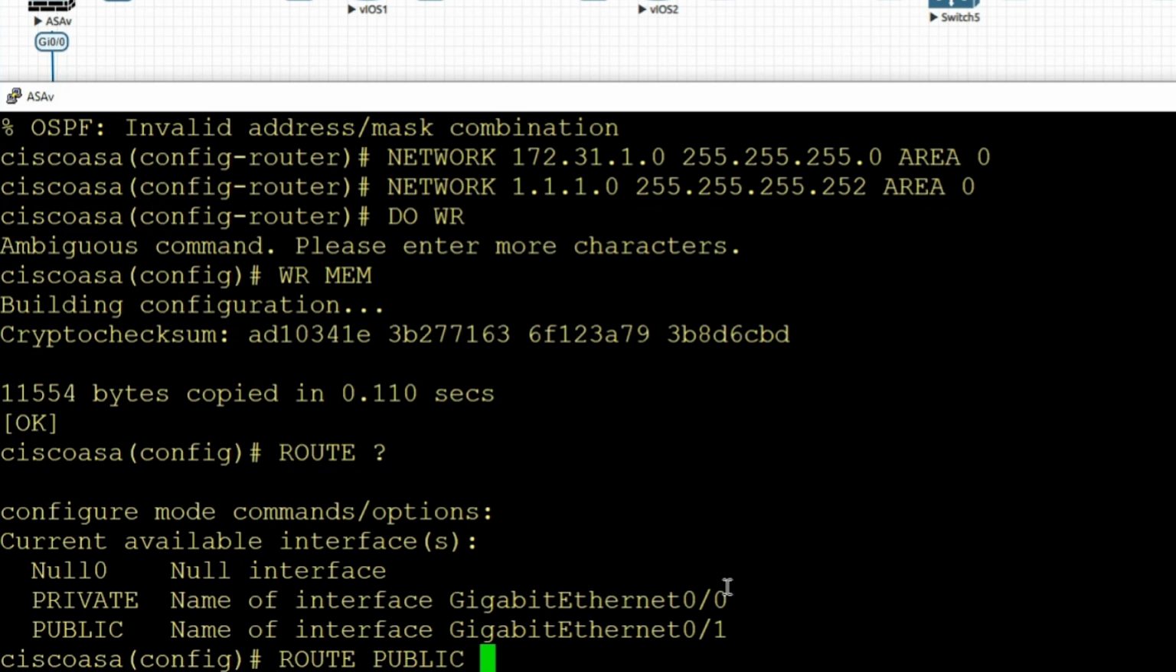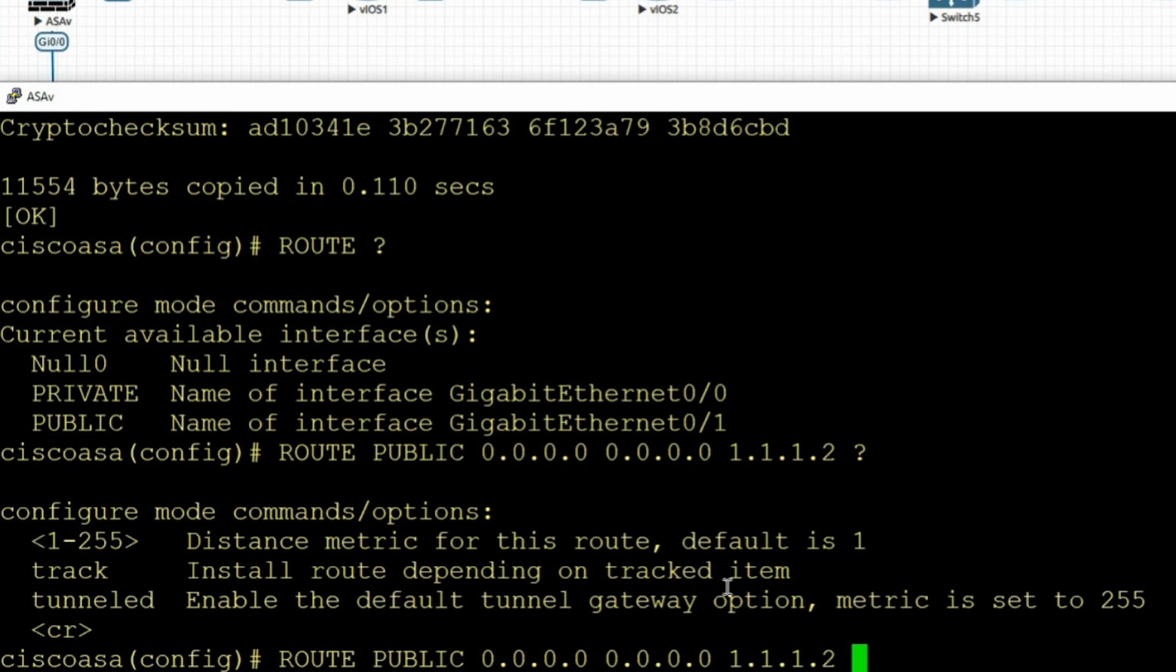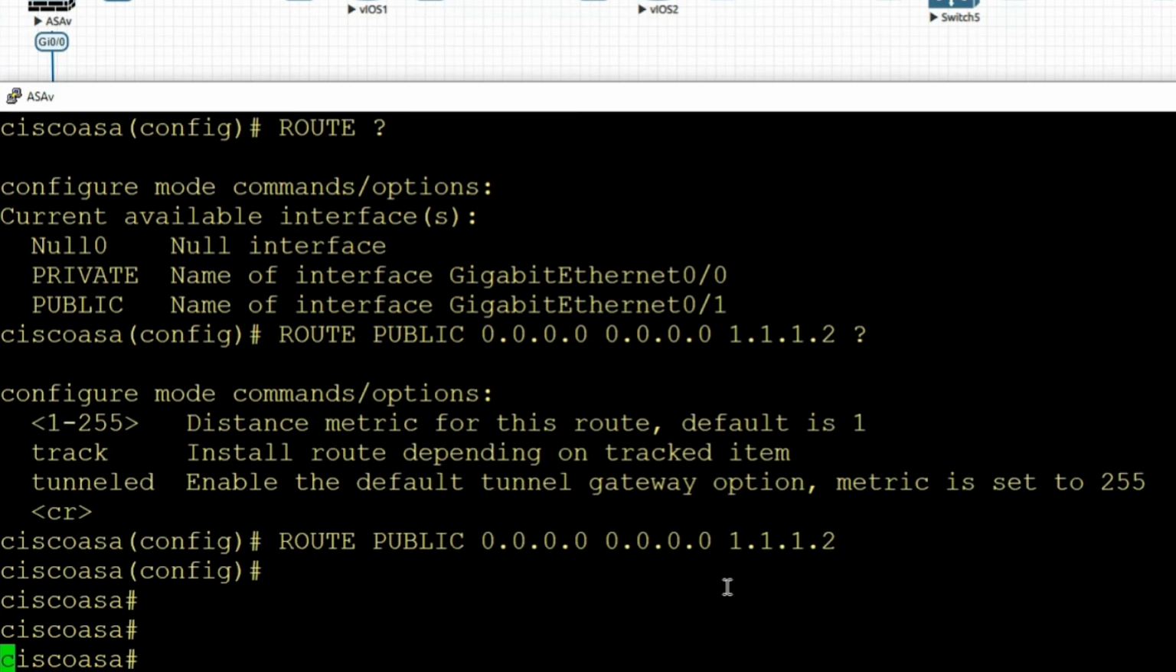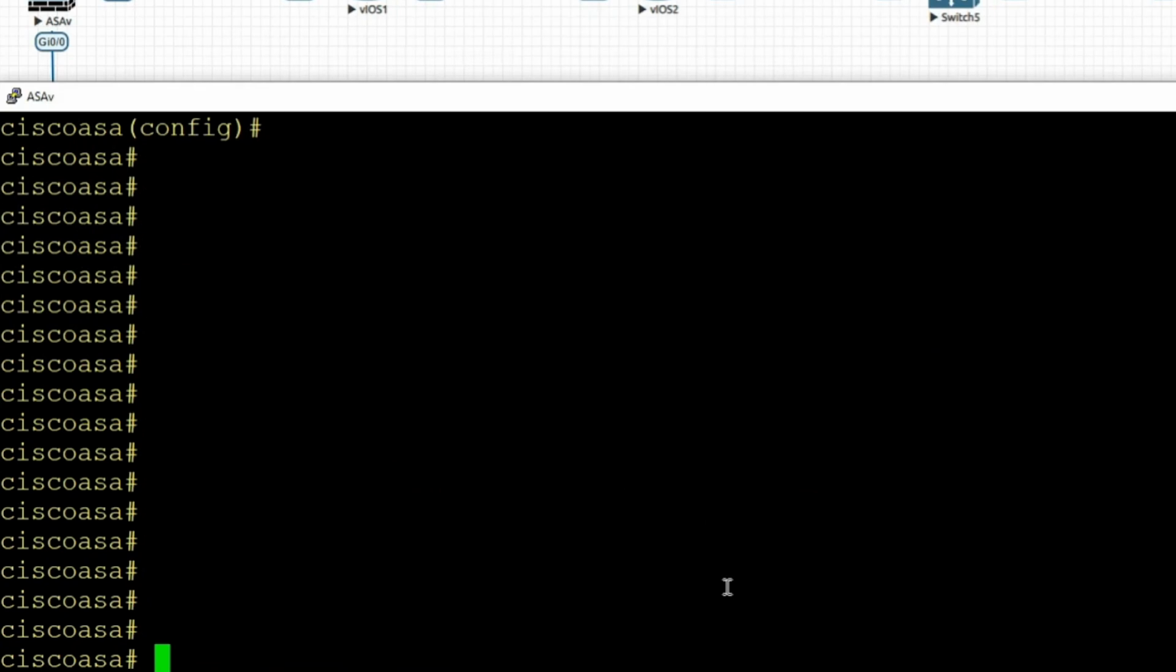And then you're going to do what you normally do, which is 0, and then the next router's hop address, which is 1.1.1.2. Now, you could, if you want to, put in there the distance metric for this route. Default is 1. You can change it if you wanted to. I'm not. I'm going to just hit enter. So we've created a default route. I did Control Z just to get out. So you can see the navigation is pretty much the same, so it's not going to be a big deal for you. WRMEM. All right, let's write that.